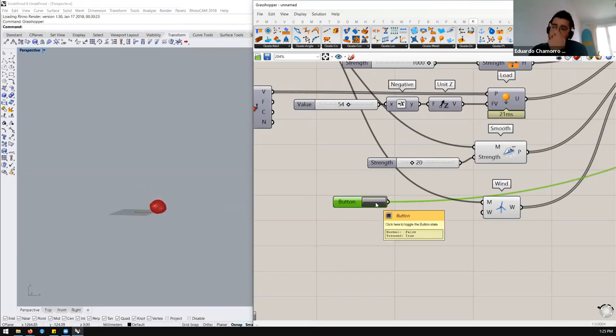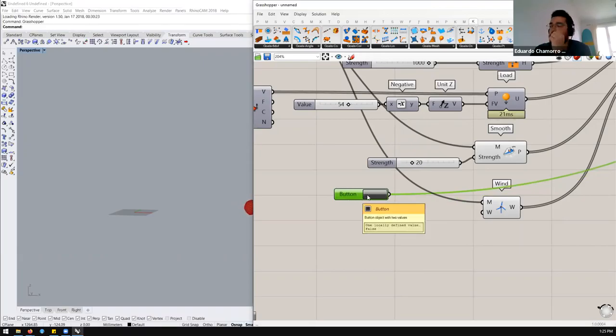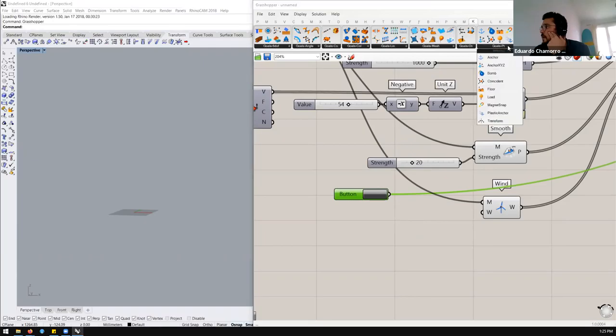But this is not really realistic wind, though. Why? Because we have a constant vector. Wind is never constant. So for that, actually, you will need to reproduce wind in a different way. Let's not worry about that. Let's go over other ones.